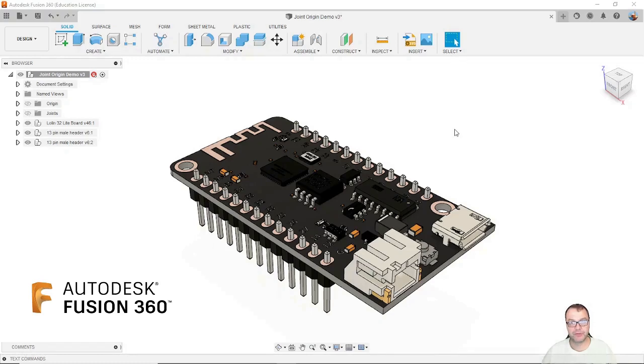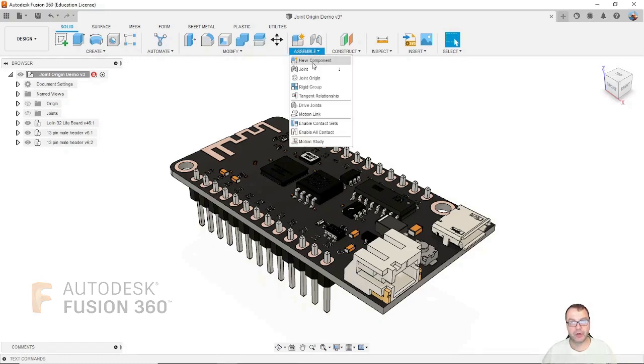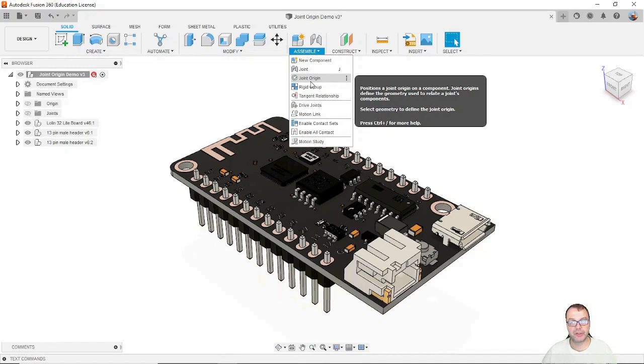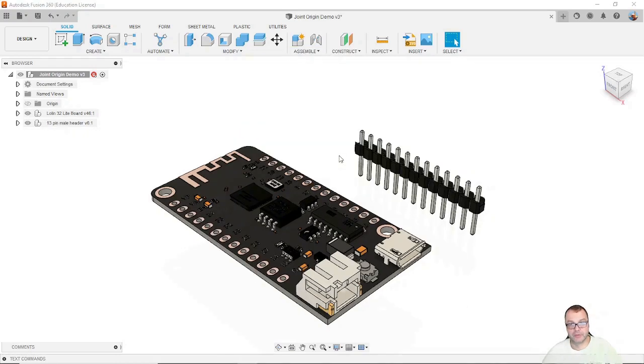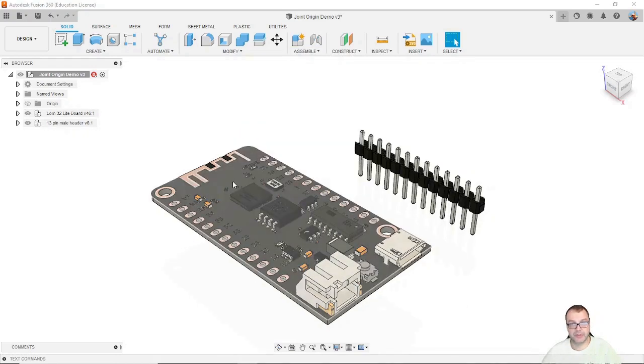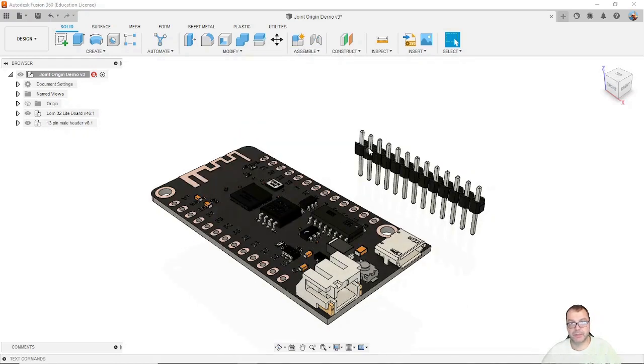Hello, this is a short video on how to use joint origins to place joints on parts of your components where there are no obvious edges to place joints. For example, here I have those two components: I have my circuit board and my male pin header.